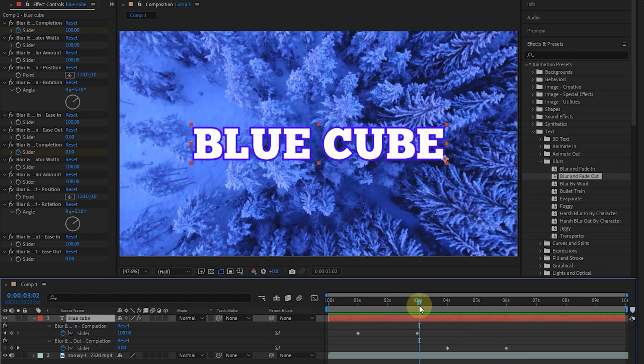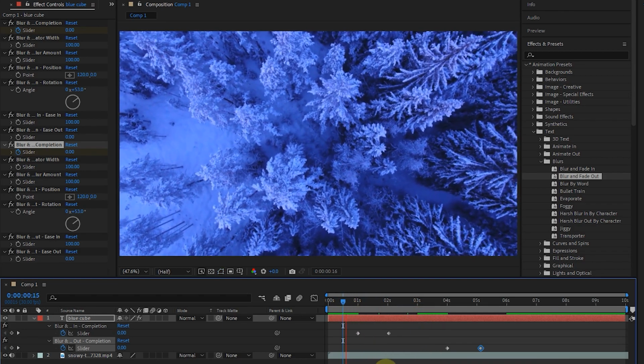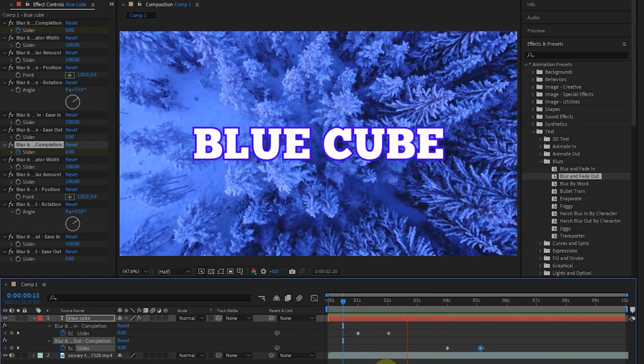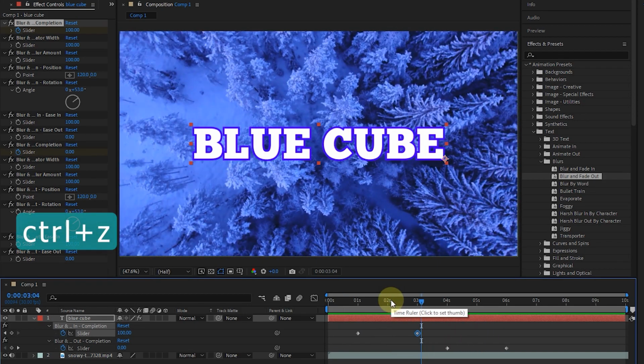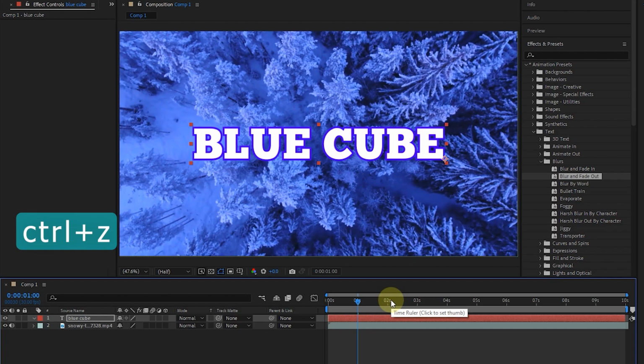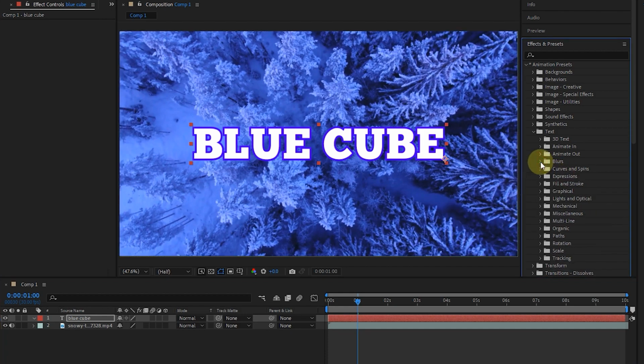Now, if you need to make the text animation faster, bring the keyframes of each preset closer together by holding the left click and dragging. I press the space key again to play the animation. I hit Ctrl+Z a few times to go back and delete the presets. As I said, the number of text presets is very large, so I will show you some more examples.